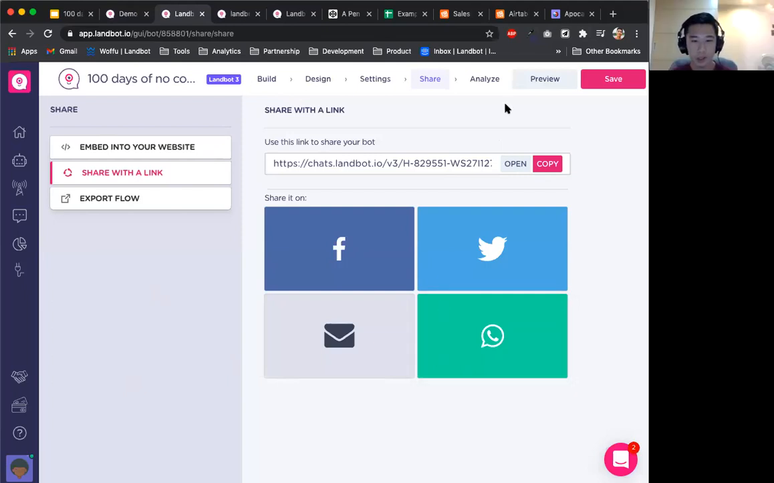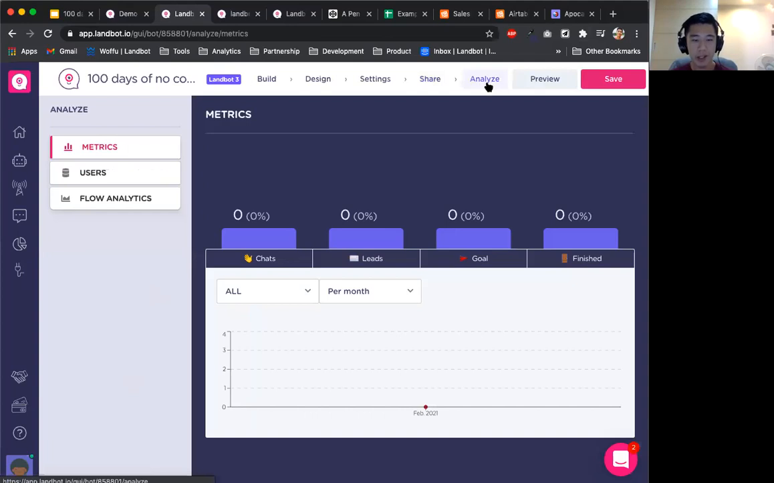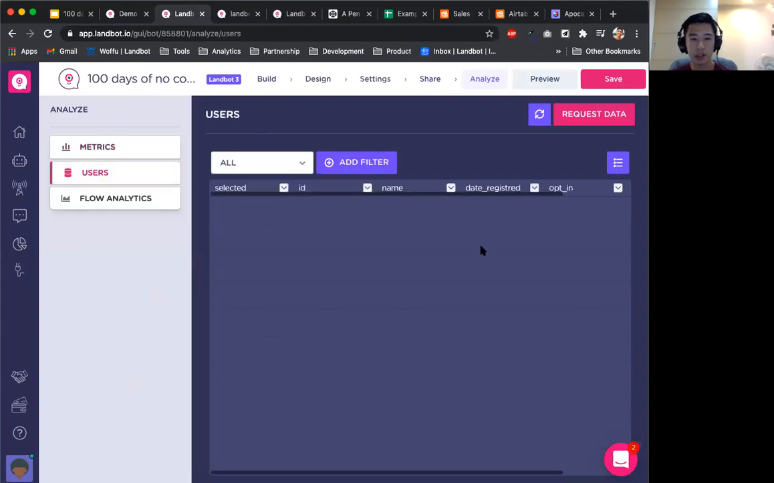Cool. And one cool thing I forgot to mention is the analyze section. Sometimes you want to see how your bot is performing, whether you can optimize your flow a little bit, and this is where you would go. You can also see a list of users here. This is something we will improve very soon. Just a spoiler, we want to have a built-in, very lightweight Airtable, if you will, or a very lightweight CRM, so you can manage all the data you've collected within the bot, right within Landbot.